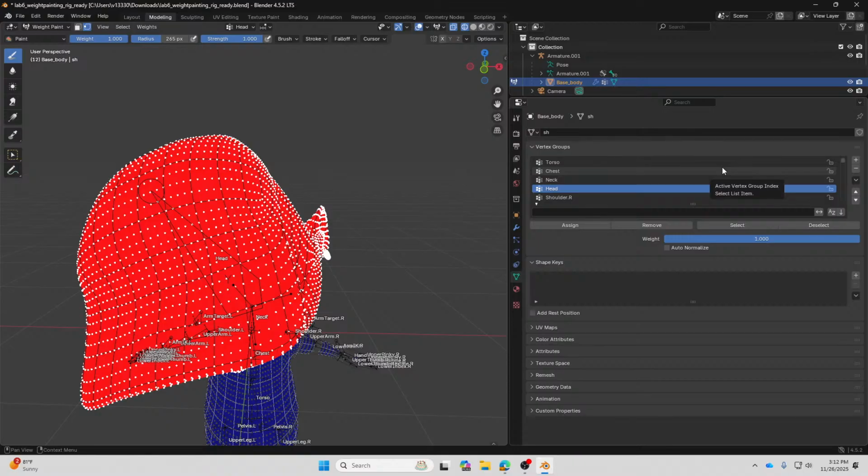Now you go back to pose mode. It should follow. Object mode first and then pose mode. Pose mode. And now pose it. See?